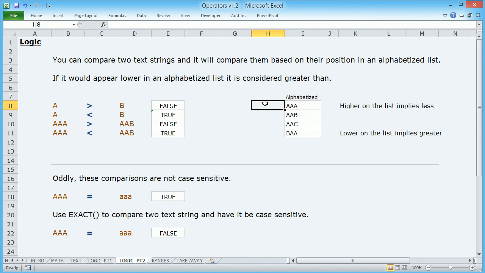If you were to just sort something alphabetically, like if you were to go to the library and look at an alphabetized list, it might look something like this. And so the lower down it is on the list, the greater its implied value is. So BAA is greater than AAC, and AAB is greater than AAA.